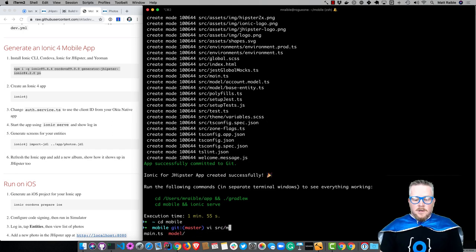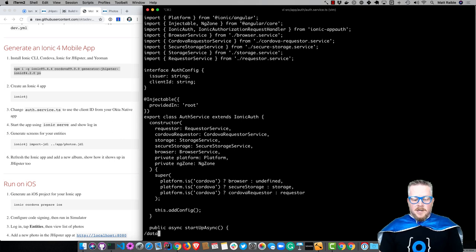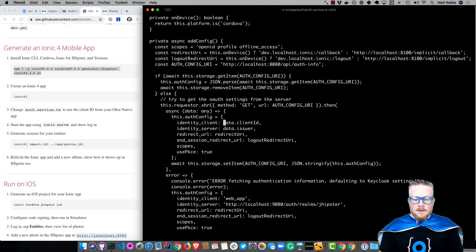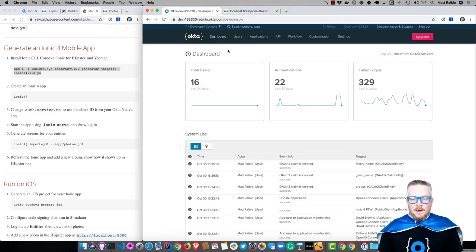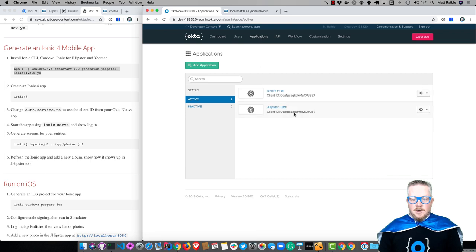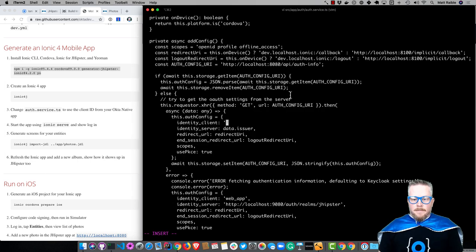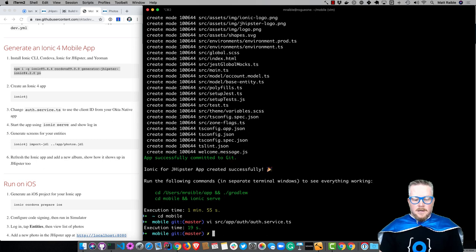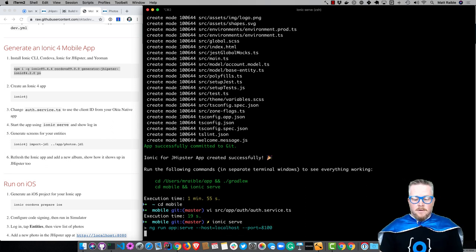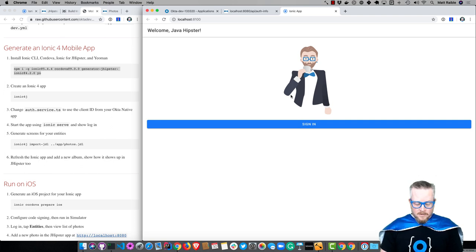So it's in src/app/auth/auth.service, and if you search for data.clientId, this is where you'll find it. And then if we go back here and go to our applications and grab it from the native app, then it'll be able to talk to Okta for authentication, and then our JHipster backend as well. So we can run ionic serve, and now we have our application up and running.